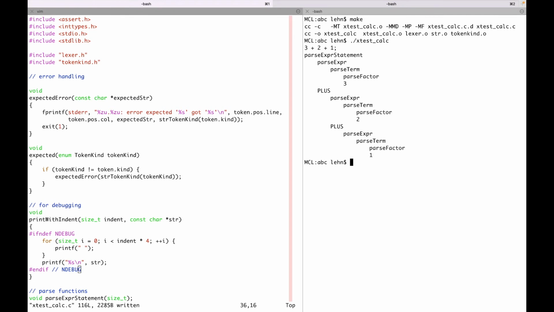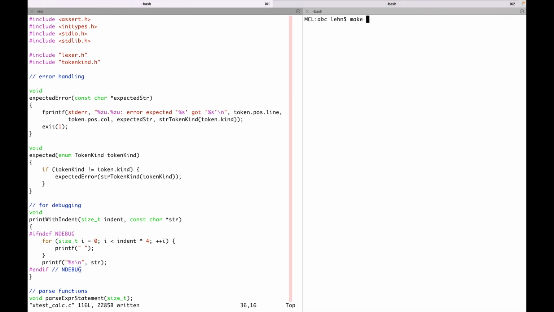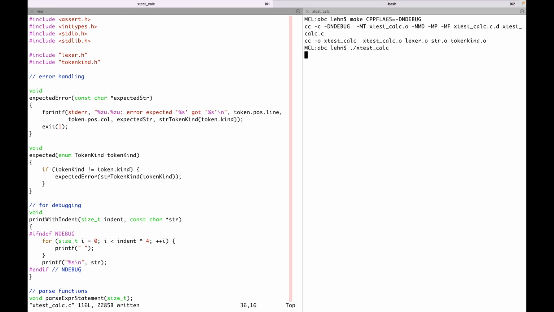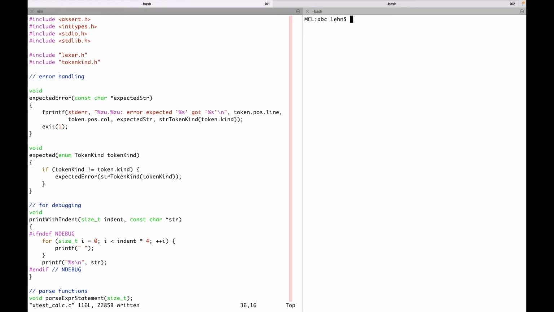Okay, now you will see, if I compile this with the preprocessor options, so specify here CPPFLAGS -DNDEBUG, then this output is gone if I call the calculator again. And if I recompile it, for that I have to touch the source file, otherwise make will say nothing to be done. Without this option, we have them back.